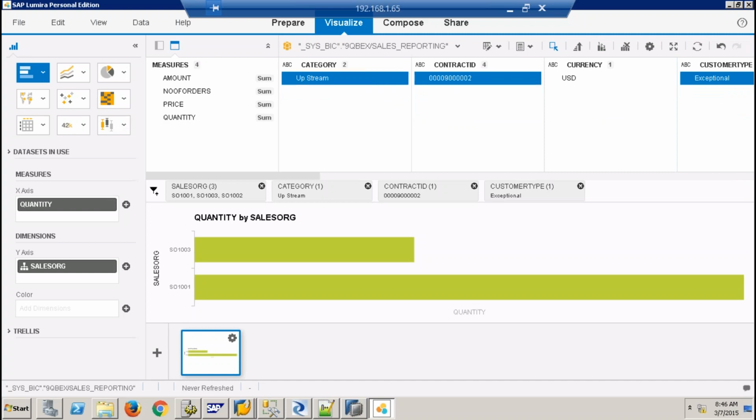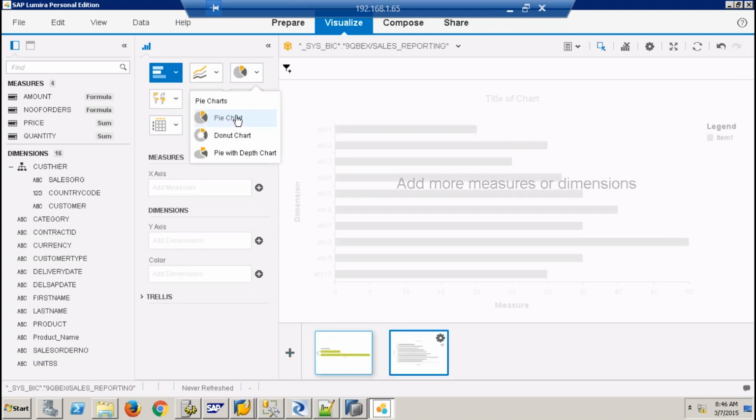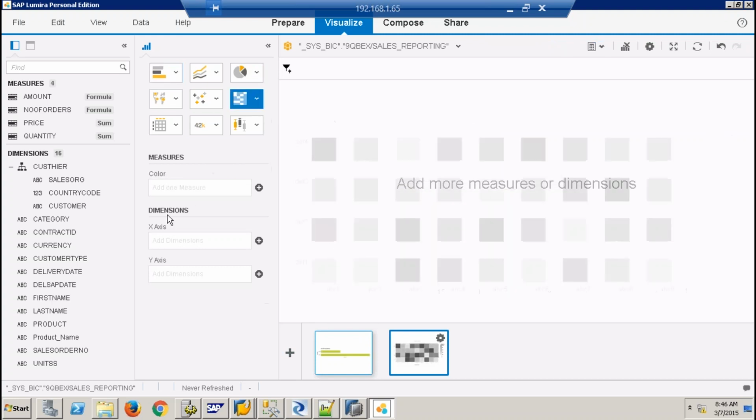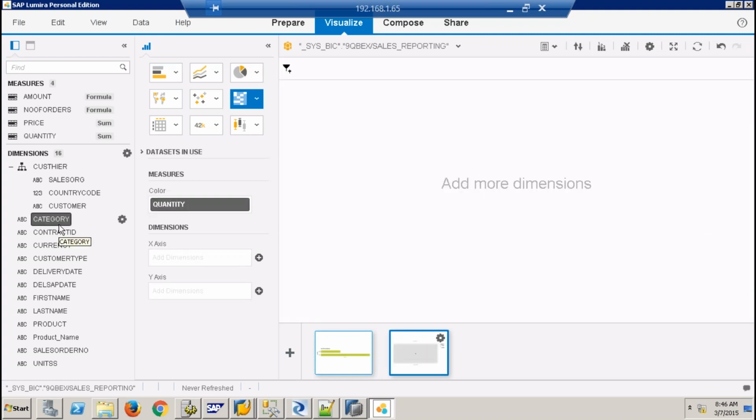You can create any kind of visualizations. Let's say I want another kind. I just want to add one more visualization. I want to go with the pie chart. Then I want to go with some, say, heat map. I want to represent the quantities with the color. Let's say customers.